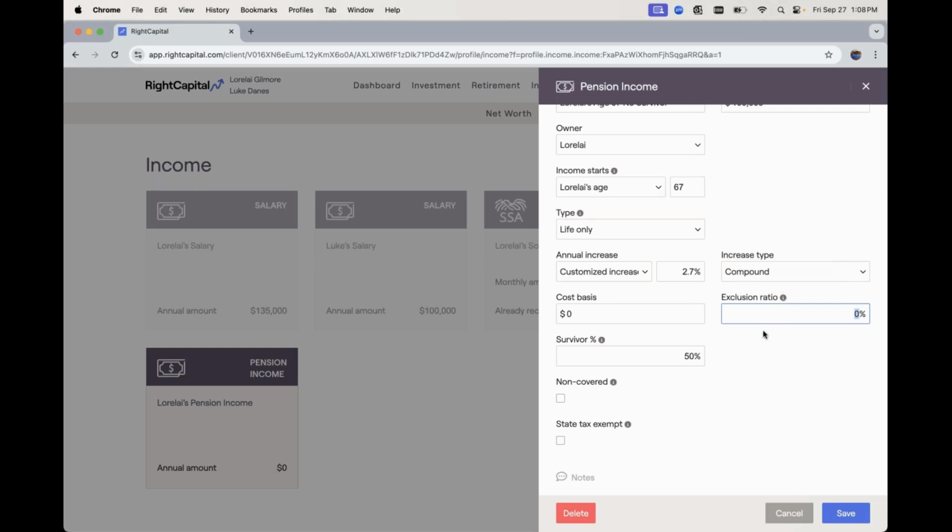Another very important aspect for today's conversation is the survivor percentage, meaning how much of the income stream is going to be essentially inherited by any surviving spouse. So in the event that Luke lives longer than Lorelei, if we have any survivor percentage going on, we're going to see that indicated based off of what we enter here. This particular option for the current plan is no survivor percentage. So we're going to leave that at 0.